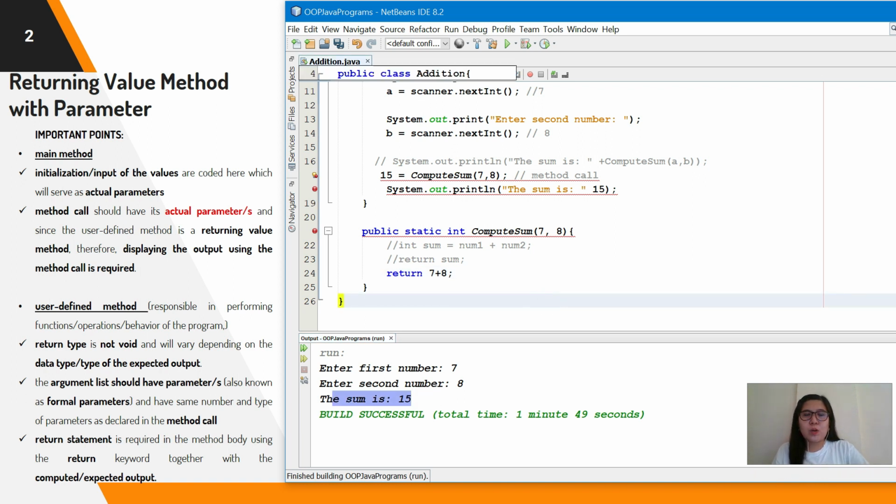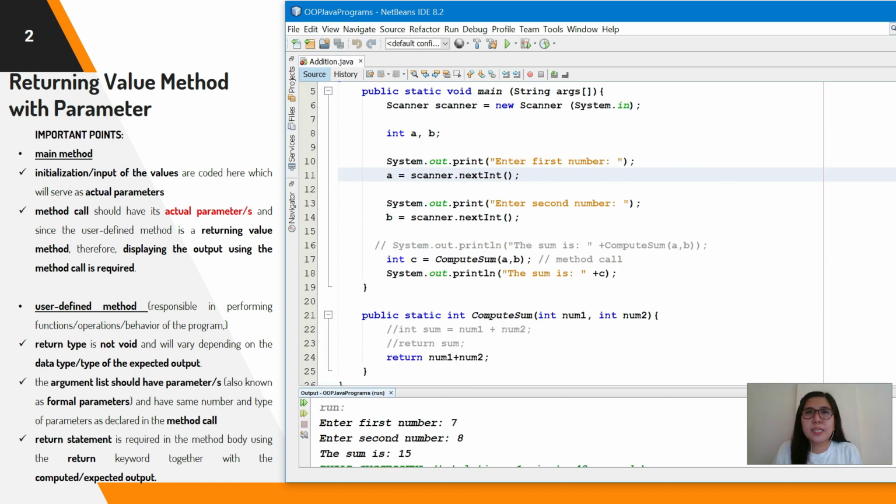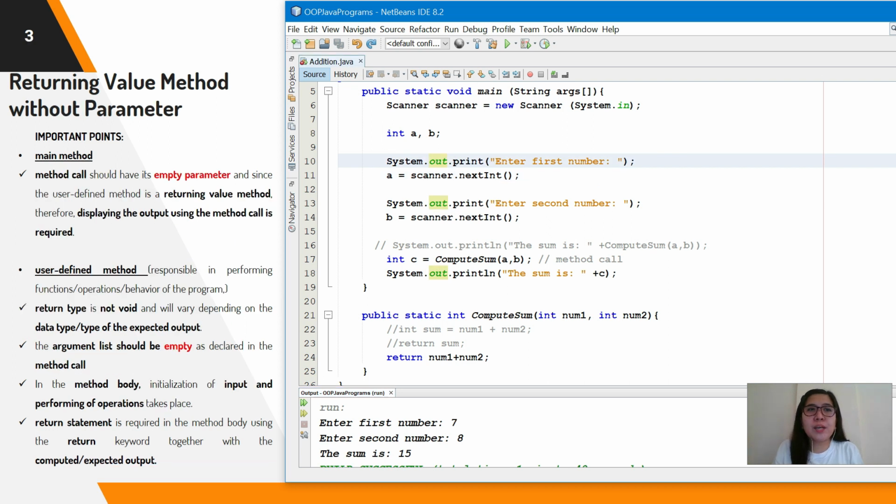Syempre, kapag ginulo-gulo natin ito, hindi na yan mag-run, magkakaroon na ng error. So, ibabalik natin sa dati. So, that's it for the example of returning value method with parameter. Now, let's proceed to returning value method without parameter.